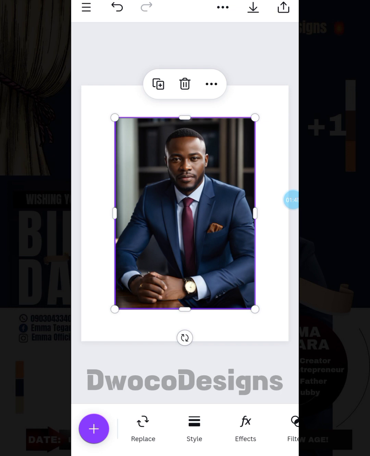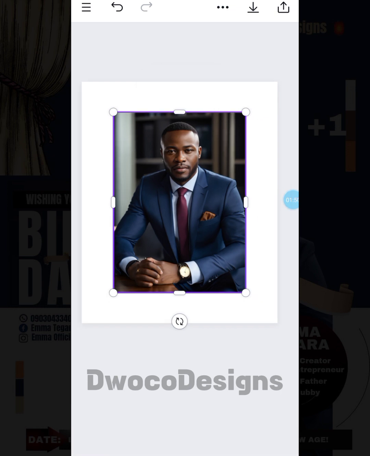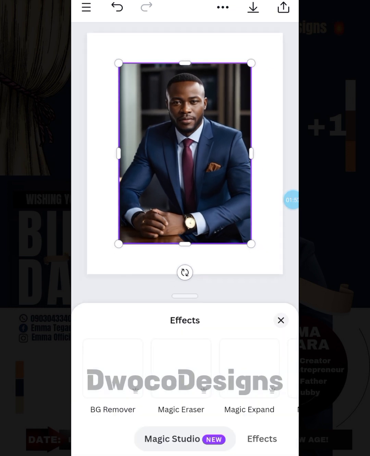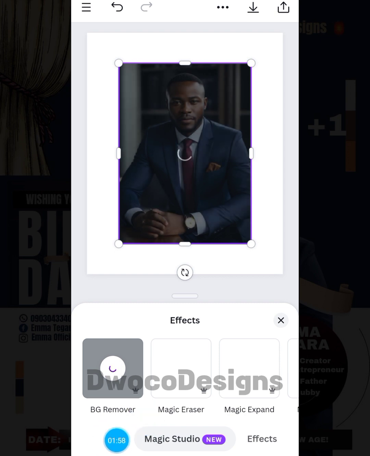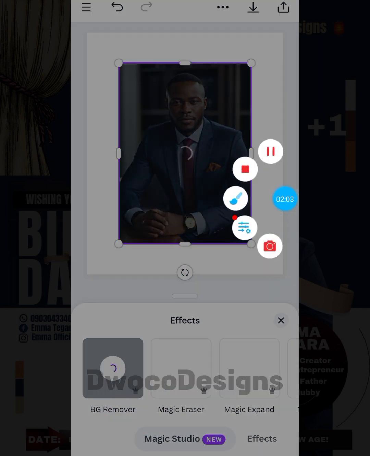So the first thing I'm going to do is come to effects and remove background. This is why you need Canva Pro. If you don't have Canva Pro, you cannot remove the background. So first of all, I'm going to remove the background. Just tap background remover. You can see it working. So let the background go first.